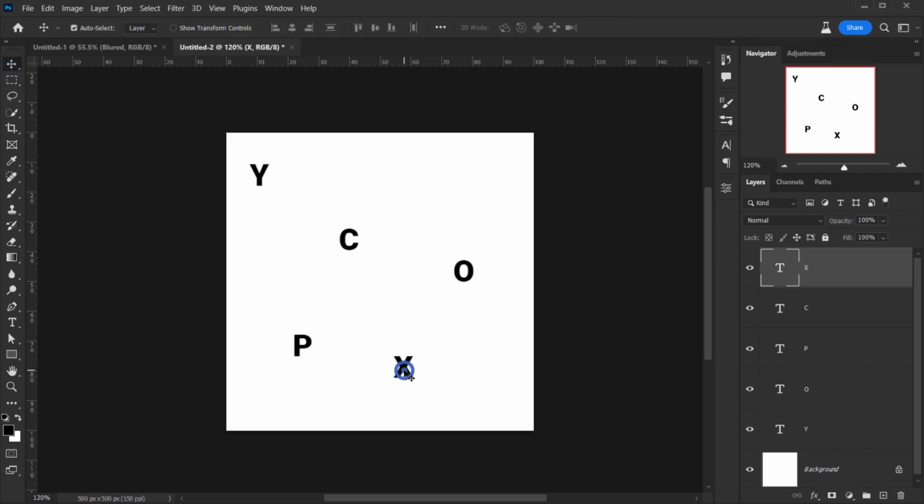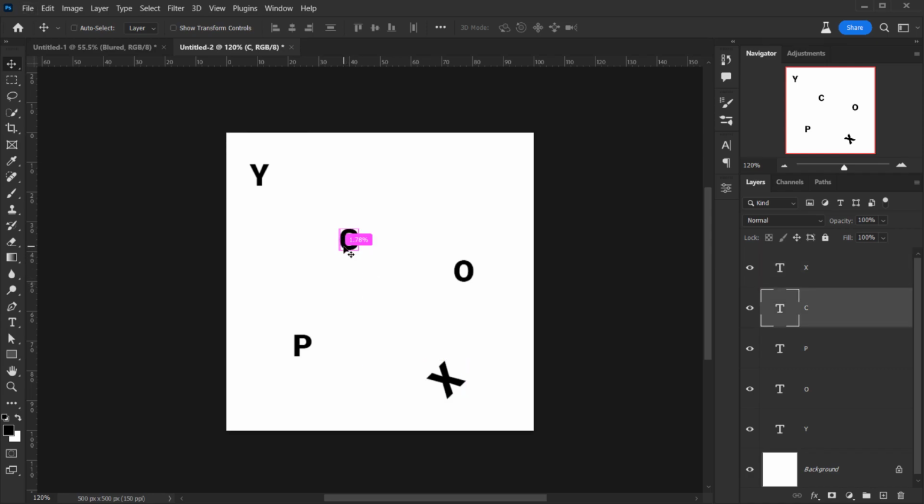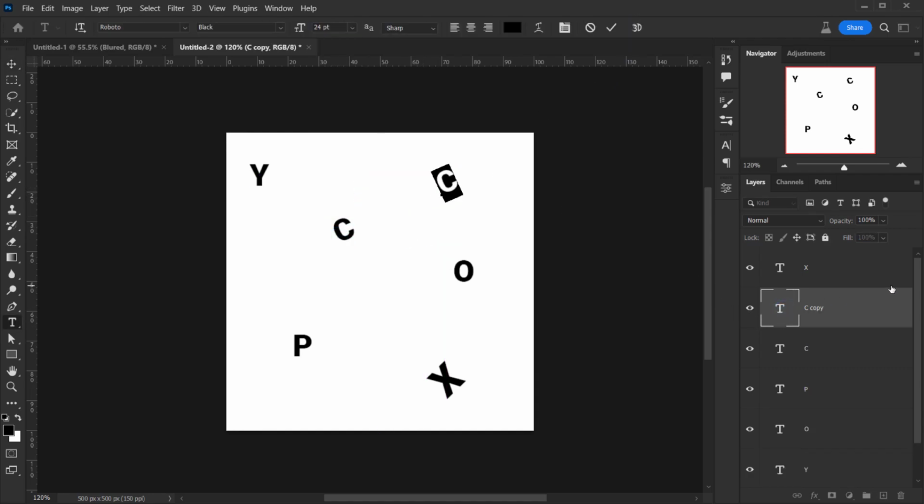Also, you can rotate the letters a little bit if you want, maybe make them bigger and smaller, something like that. And also, if you press Ctrl or Command, you can turn on the auto select. So let's rotate this C a little bit, and let's make a copy of it, and let's put like H.